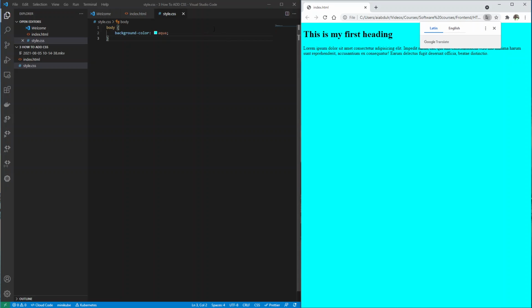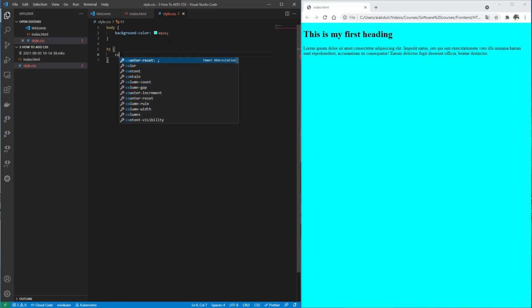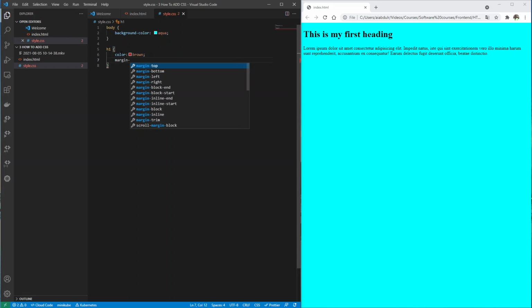So I can also style, say, the H1, which is the header one that we have in here. I can change the color to, let's say, what kind of color would fit best? Brown. And then maybe I can say margin left, because I want a margin on the left side.